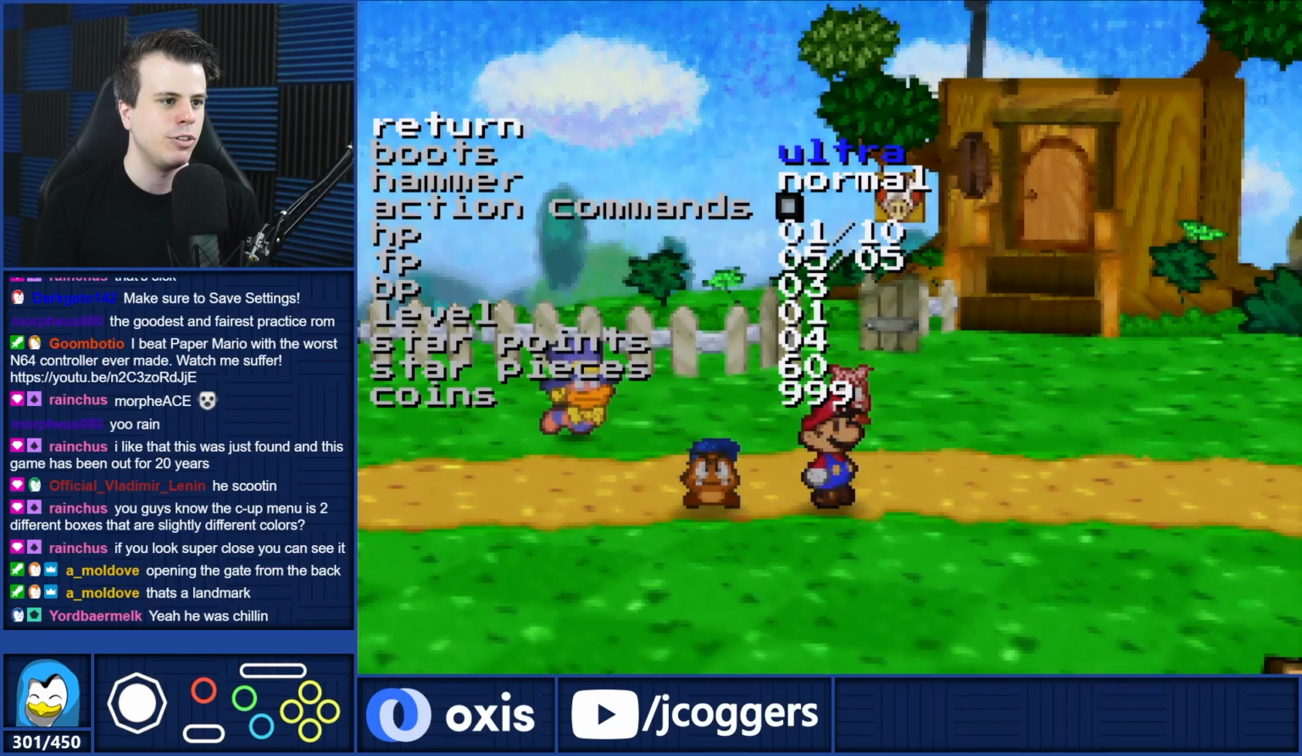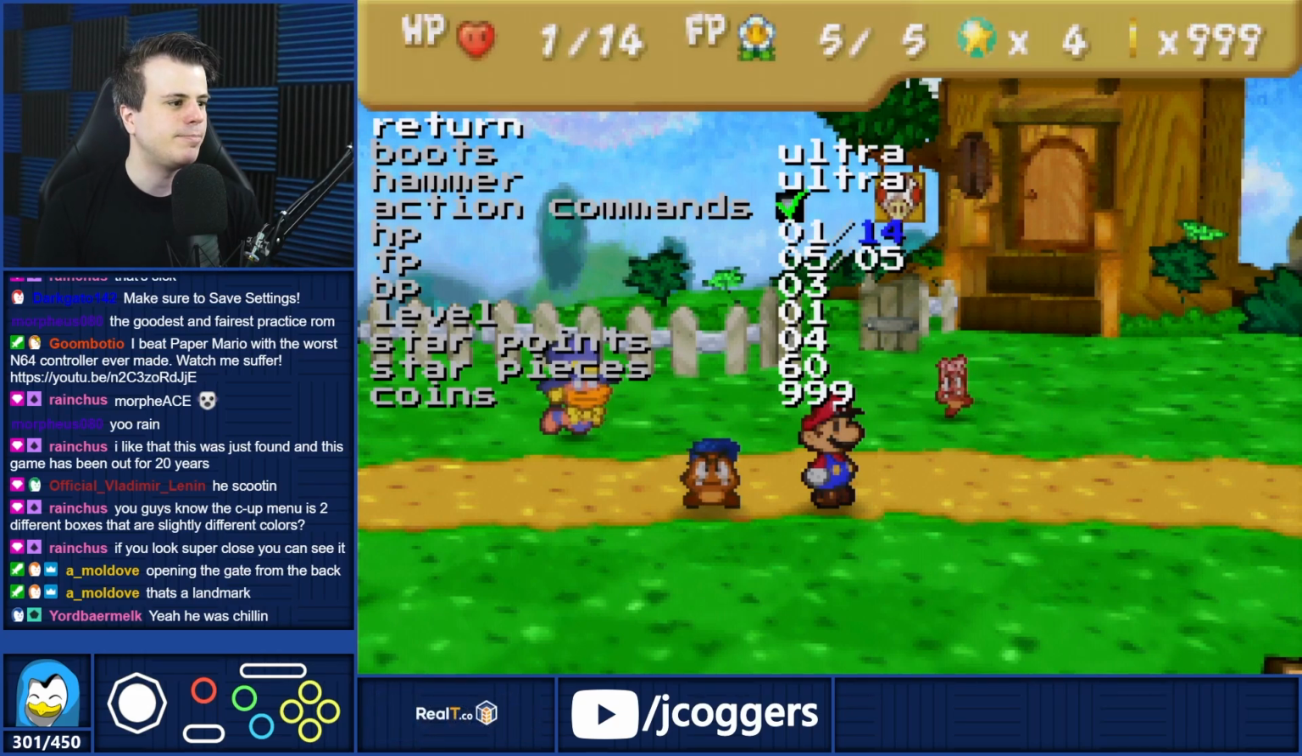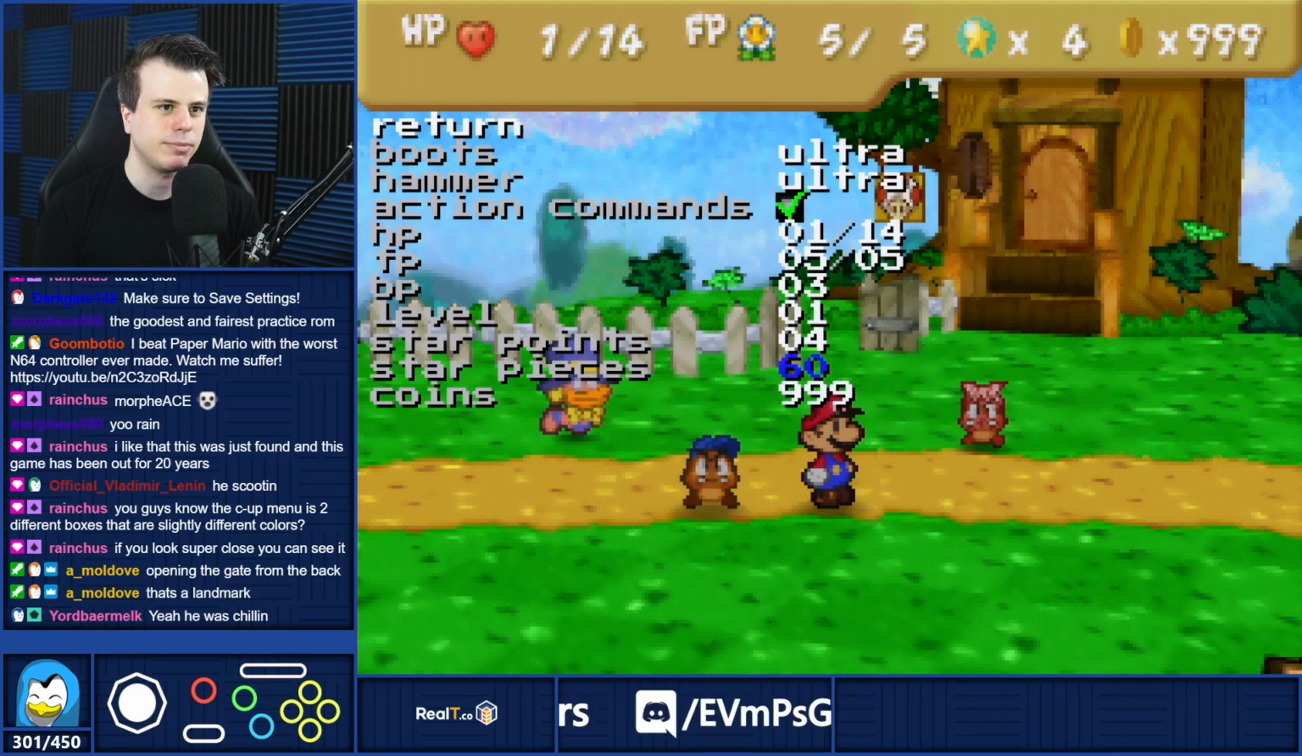My hammer is normal. You can change that to be either none, no hammer. You can change it to be super hammer, ultra hammer. You can give yourself action commands. Don't actually need the lucky star for that. Change your max HP, yada, yada, yada. And then all this stuff. Yeah, it's pretty self-explanatory for the rest of it.